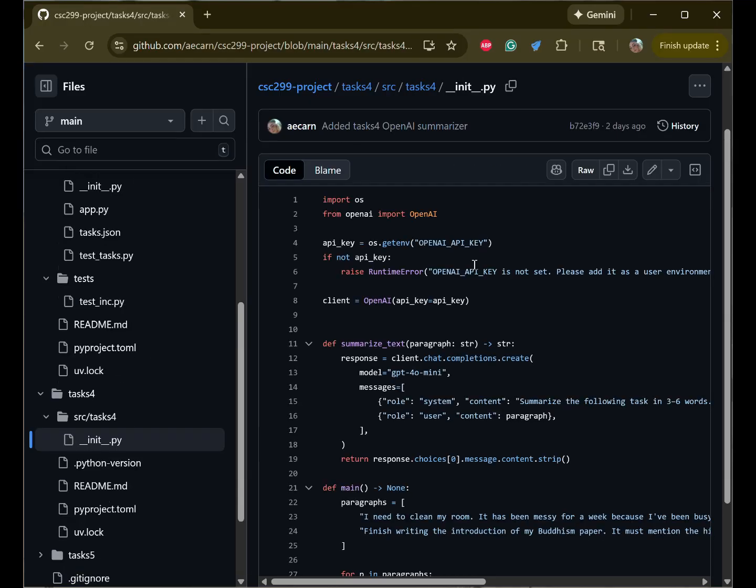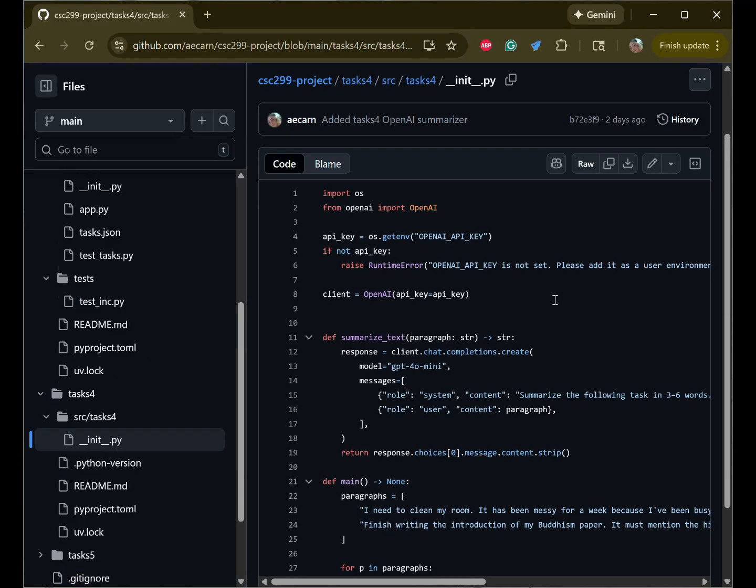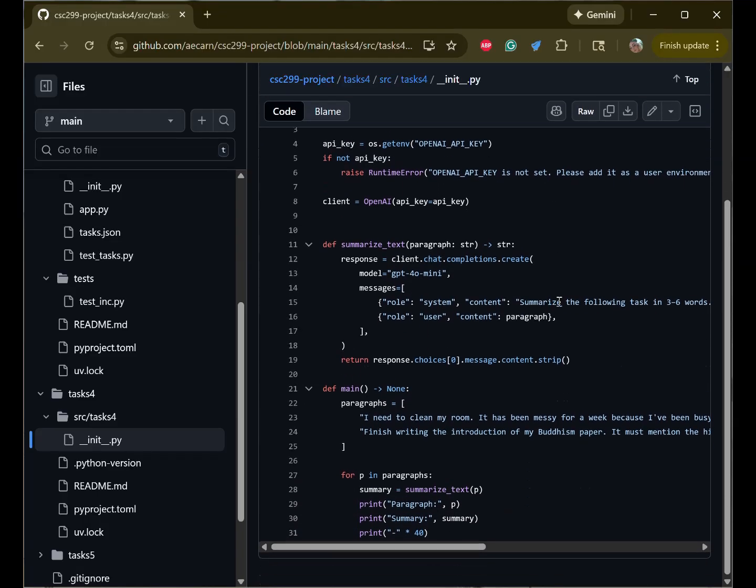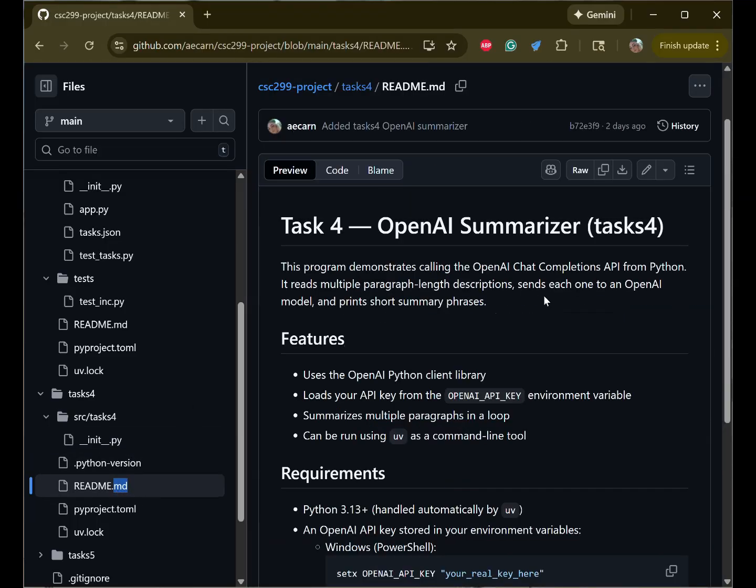So in the init UI, I added a loop so the program summarizes multiple paragraphs. This helped me understand how to safely handle API keys and structuring API calls and incorporating AI into my own software.